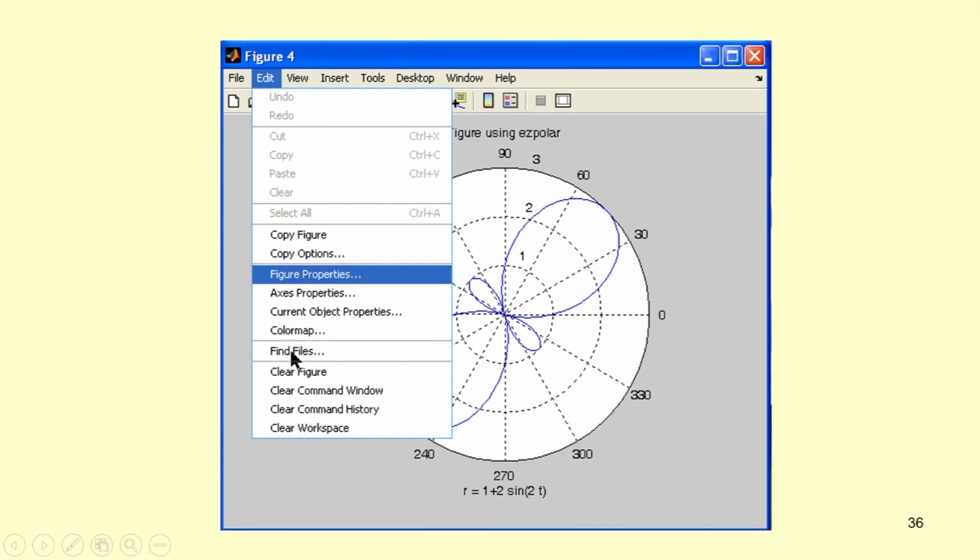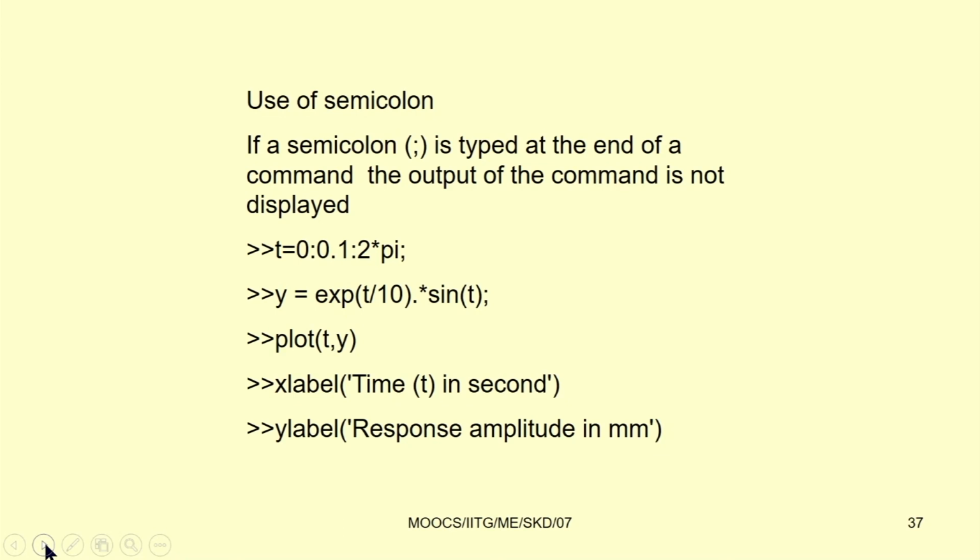In this figure window you can change the axis property by clicking edit. Now, the use of the semicolon: if you have written, for example, t equal to 0 to 2 pi with an increment of 0.1 and you put a semicolon, then it will not display. If you do not put it, then all the values of t, that is t equal to 0, 0.1, 0.2, 0.3 up to 2 pi, will be written out.